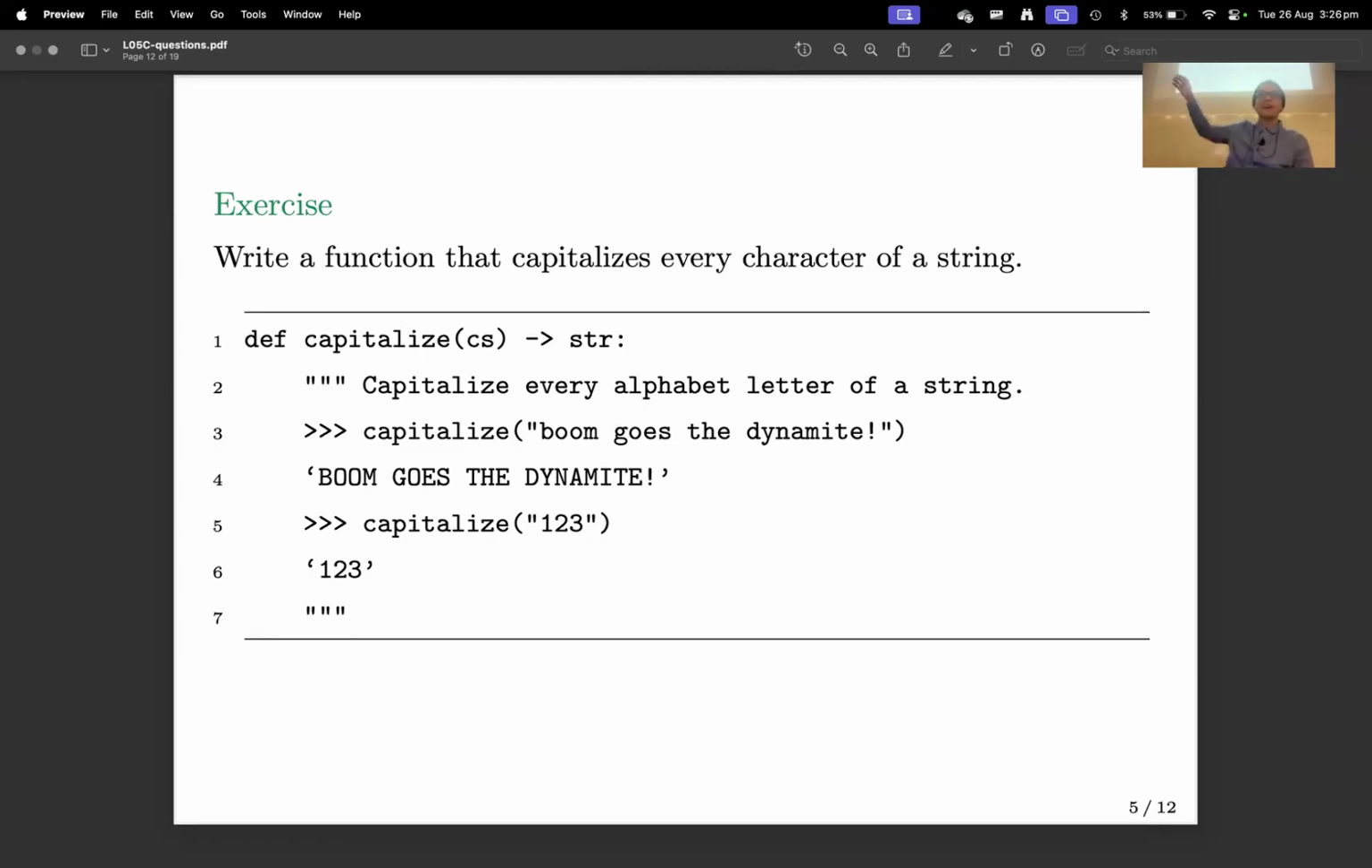Write a function that capitalizes every member of a string. Go crazy. For loops should be required. You need to accumulate something. Some intervention is required. Same pattern each time. Take 5 minutes.